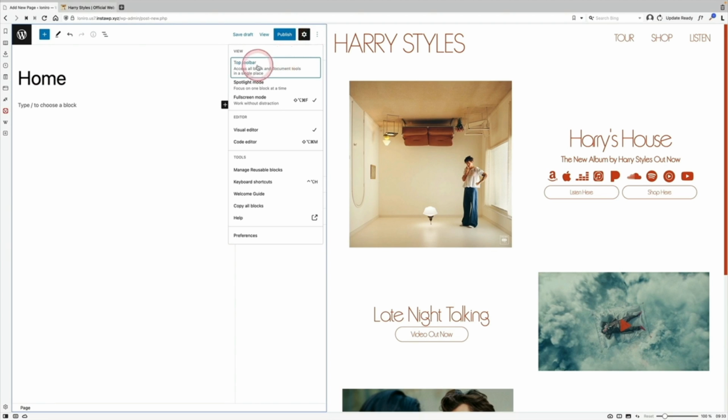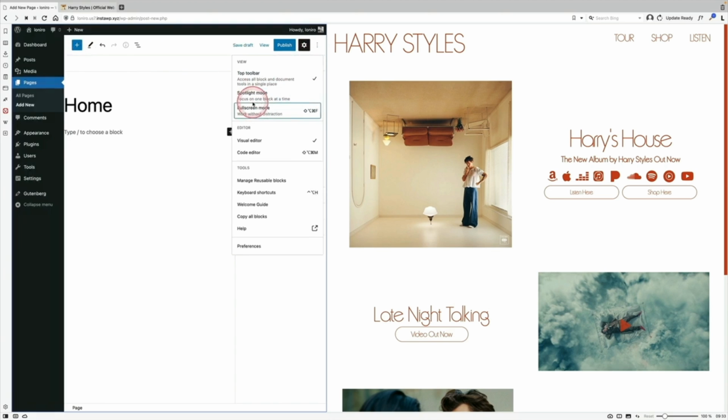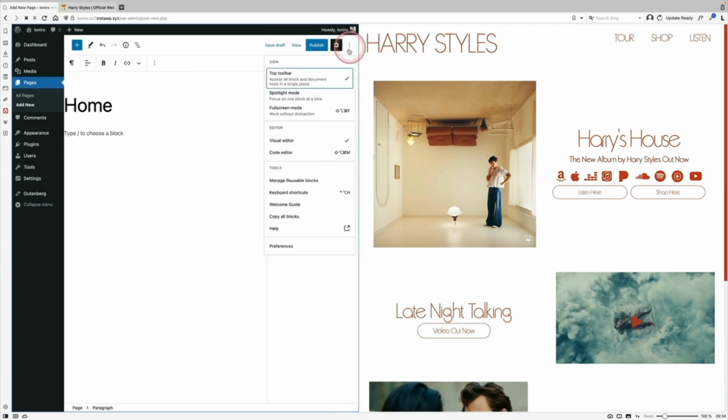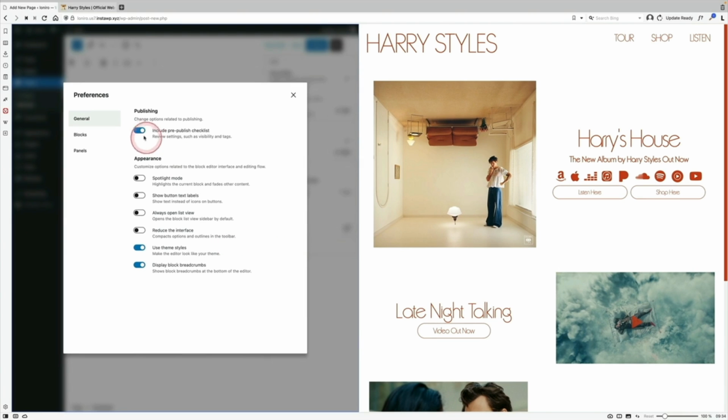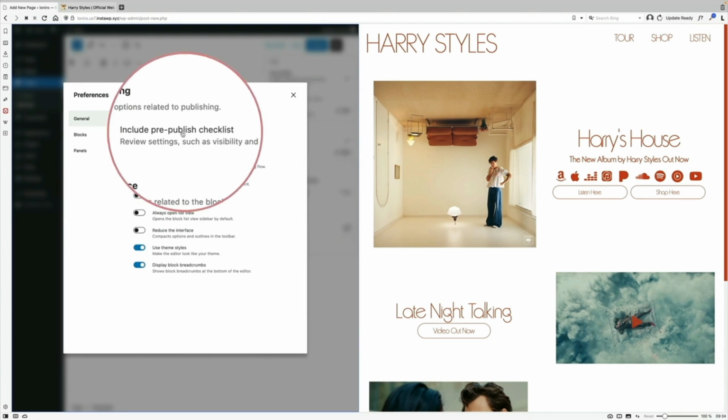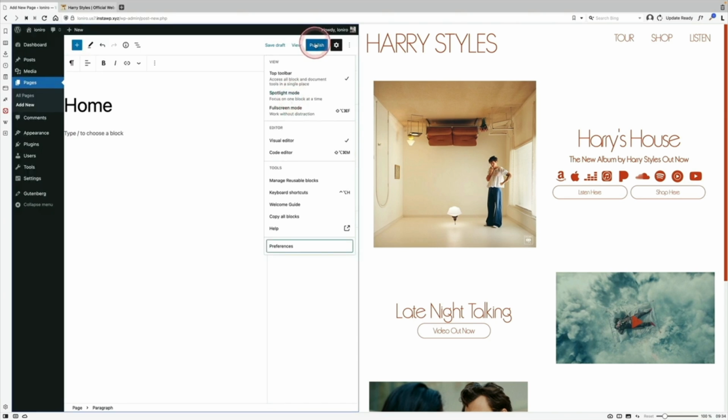I always fix the toolbar to the top. So it's up here. I always get out of full screen mode, which is just this little option here, so your menus come back. Oh, and the other thing I always do is go to preferences and turn off the pre-published checklist, which is just irritating. So, and now we can just publish that page.